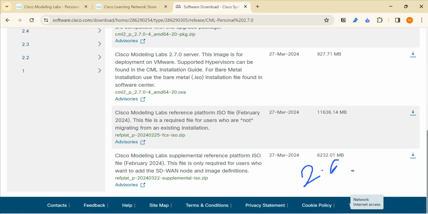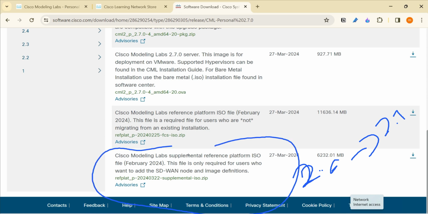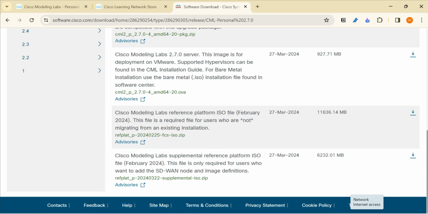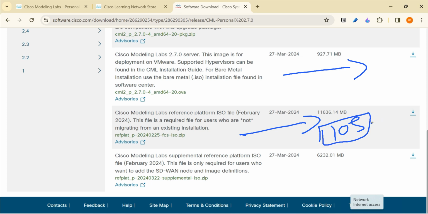2.6. So if you're upgrading from 2.6 to 2.7, then I think you just need to install this. That's what it says, supplementary reference model. But if you are doing a first installation like me, you won't need these two files. This one is the OVA file to install, and this one is the IOS. So these are the supporting files. All the virtual operating systems for the routers, switches and firewalls are included in this. So these two you need if you are installing fresh.